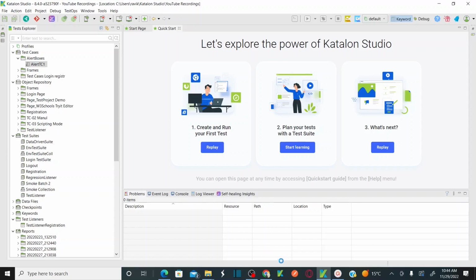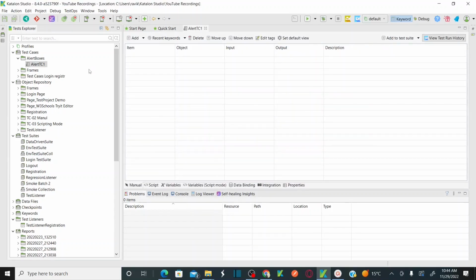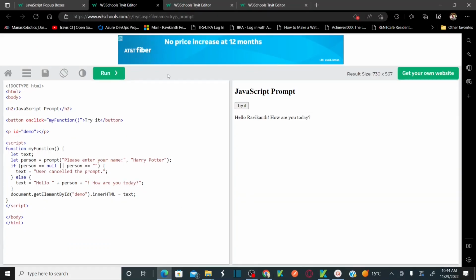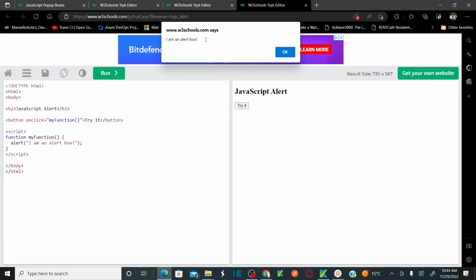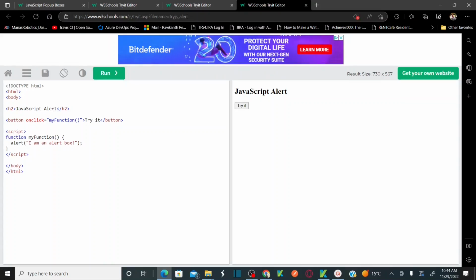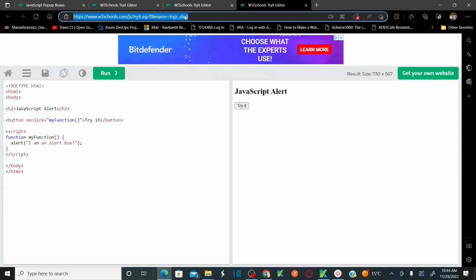Okay, so where is our simple alert box? Let's create the test case. Okay, the new test case is created. Let's go back to Edge again and see our simple alert box, this one, right? This is our simple alert box where you have the option of OK. So take this URL and copy it.